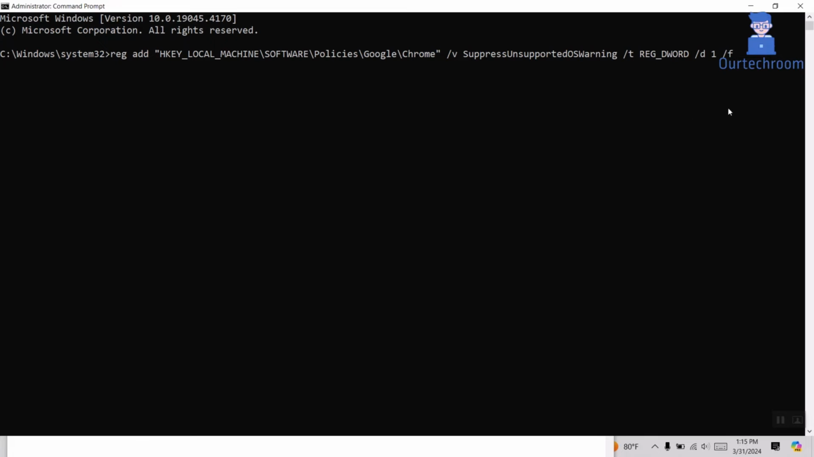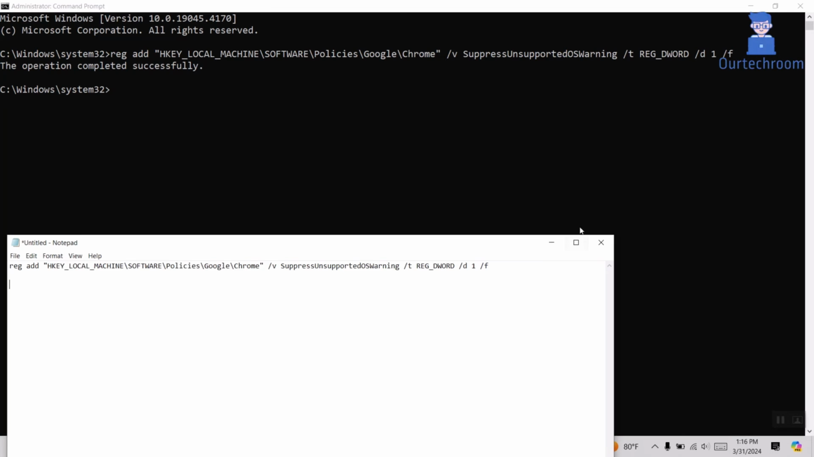This command specifies a setting to suppress warnings about unsupported operating systems in Google Chrome. It sets the registry entry name as SuppressUnsupportedOSWarning with a value of 1, indicating the suppression of the warning. The command is executed with the /f option to force execution without user confirmation. Press enter to execute the command.